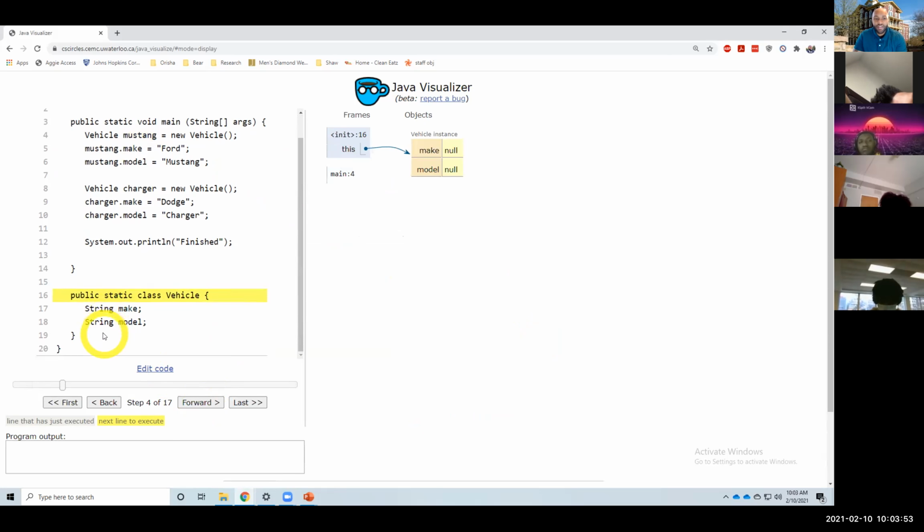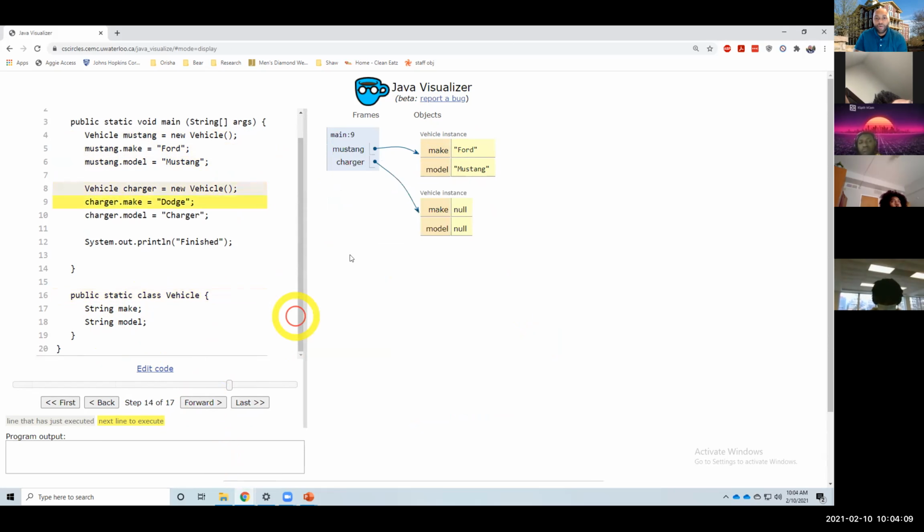So first thing it does is create this class, right? And now we have a Mustang pointing to an object, a vehicle object. The next line sets the make equal to Ford and the model equal to null. We do the same thing, except now we have an object called Charger, right? A pointer called Charger pointing to a vehicle object. Same thing, we're going to set the make equal to Dodge, the model equal to null.